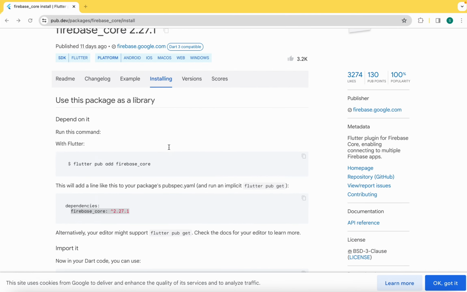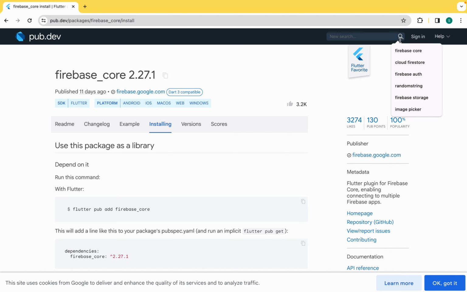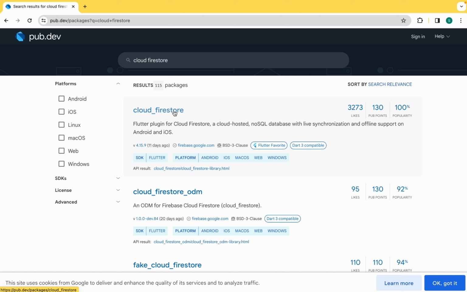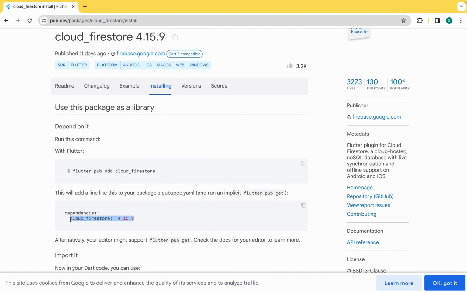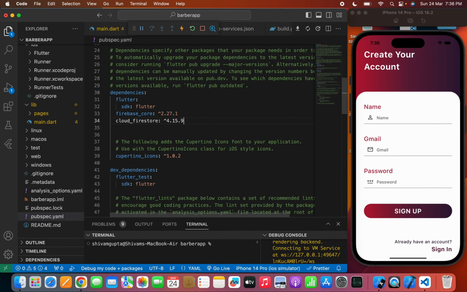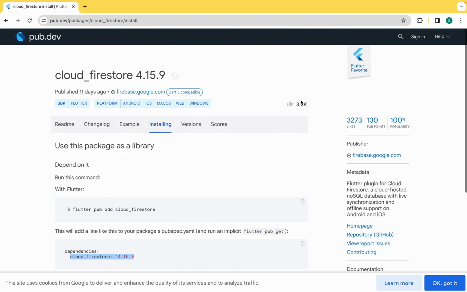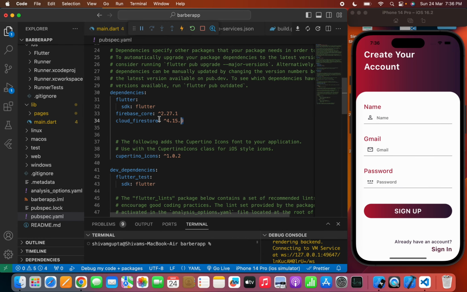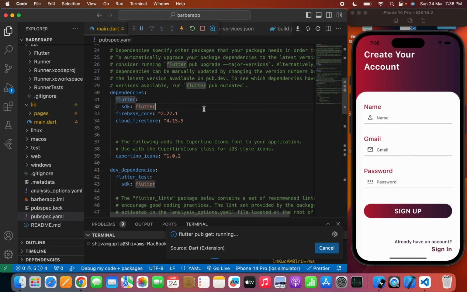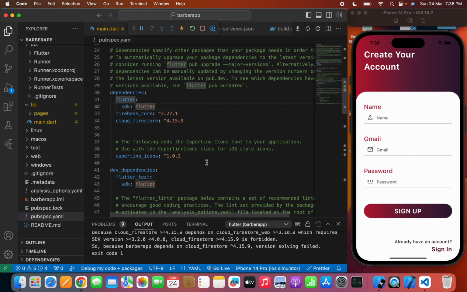So right here. Now our second package name will be Cloud Firestore, so that we can upload the data to the Firestore database. Now we'll move to the installing again, copy the package from here and paste it here. So currently I am adding these two packages in our pubspec.yaml file, but if we need more packages, then we'll add them one by one. Now let's save all the packages that I have pasted in the pubspec.yaml file.